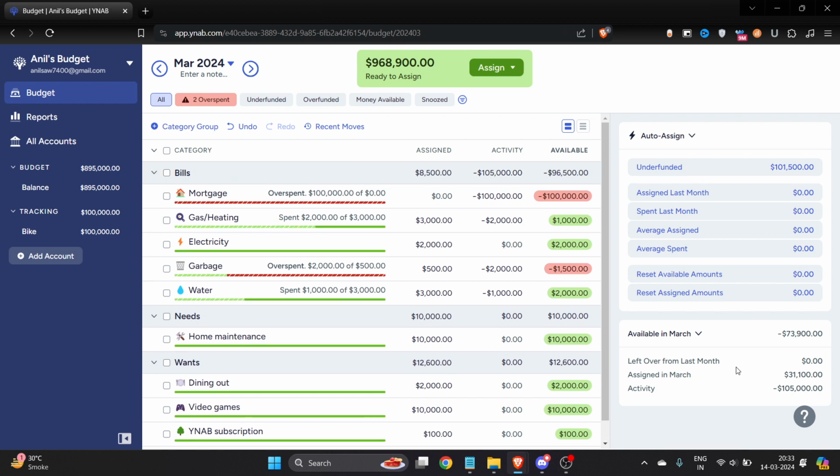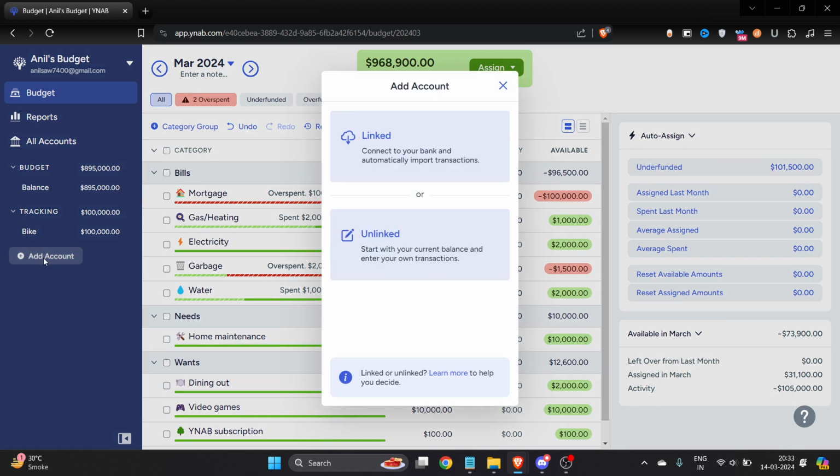Here, first of all, you have to be logged in to YNAB. And once you're here, you have to click on add account, right? You can see it on the left side. Once I click on here, there are two options, linked and unlinked. You have to tap on unlinked.